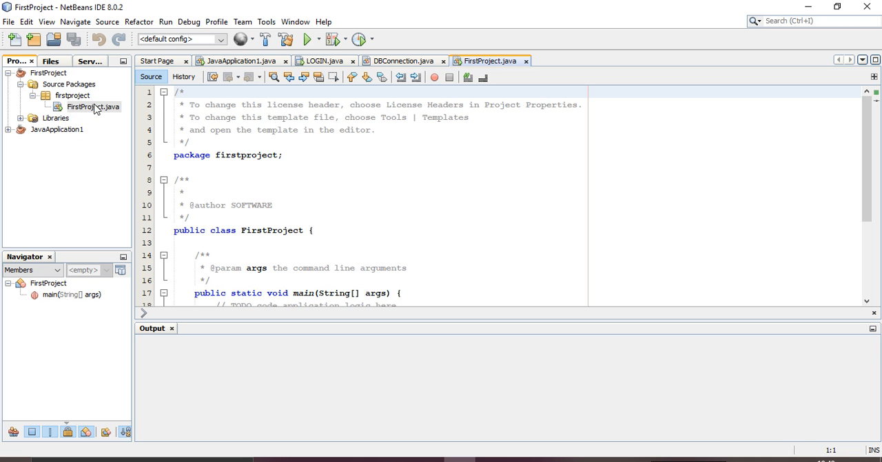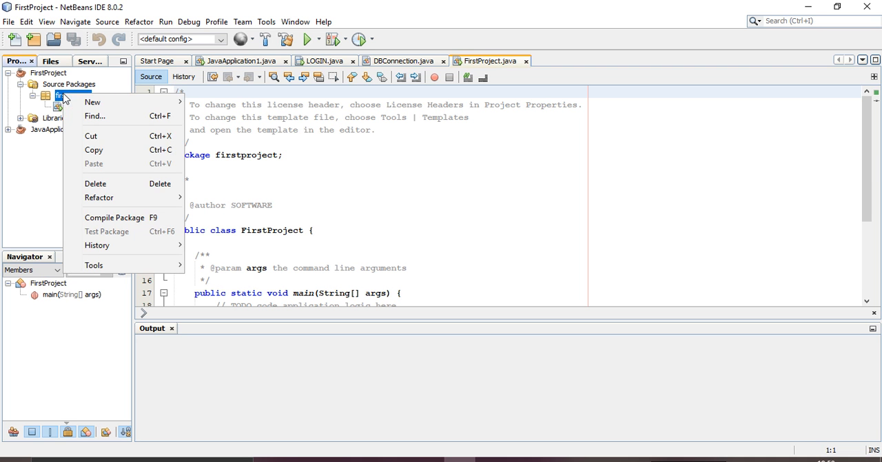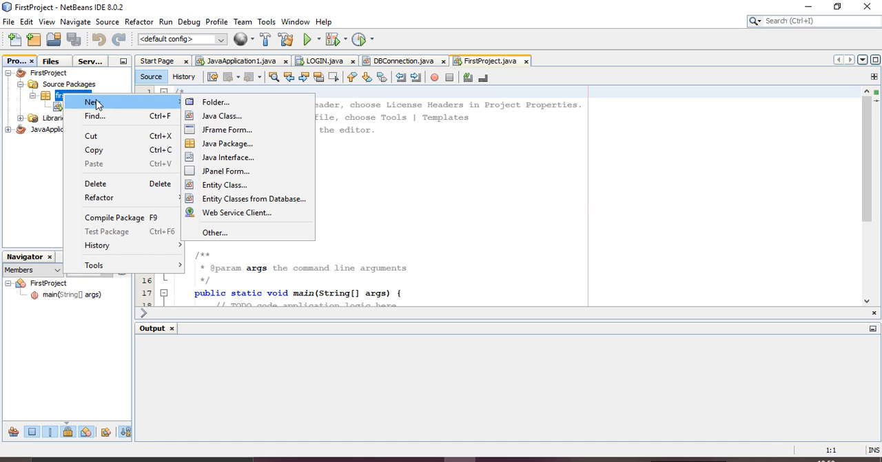Okay, so how are we going to make a design, if we want to make some simple designs? That's also our next target for today. We've been able to create a new project, we've been able to set up our environment. If you want to create a design or create forms on our project, very simple. Let's right click on the first project within the source packages. That's the root of our project. So we right click, then we go to New.